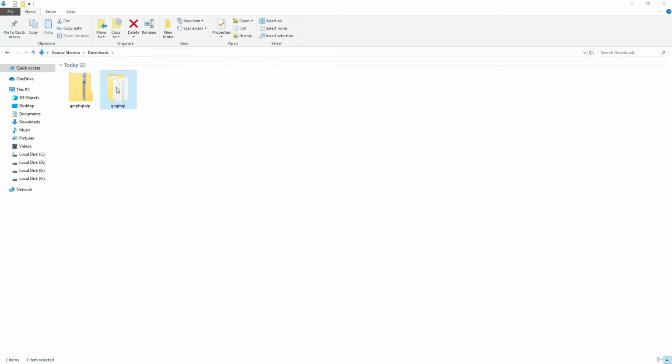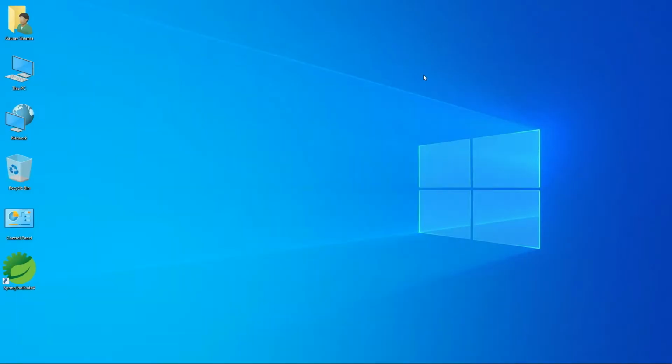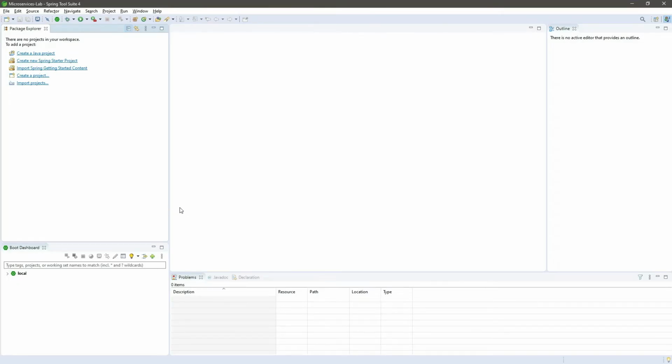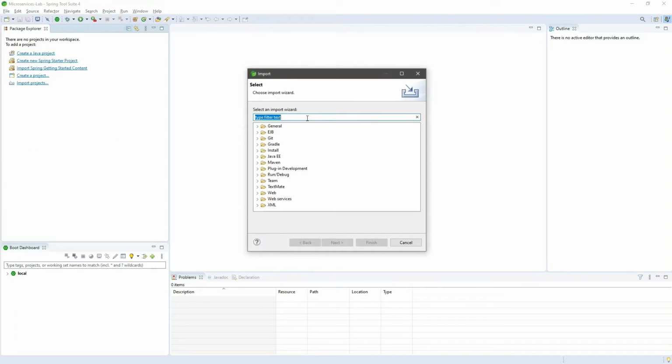Now I have to import this project in Spring Tool Suite. So I have to open the Spring Tool Suite again. So here's the Spring Tool Suite. Now I will select File, Import. As we have created a Maven project, we have to import a Maven project. So we will click on the Maven section and then Existing Maven Projects.